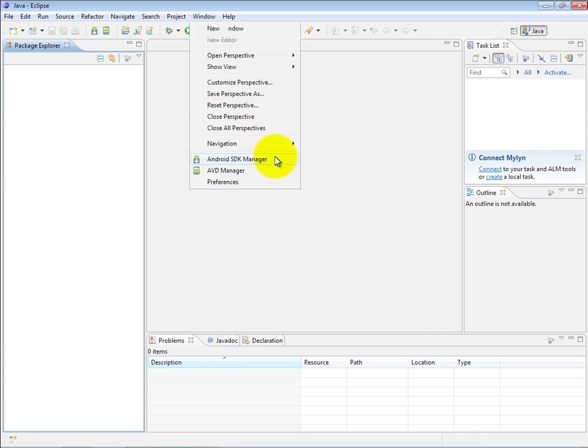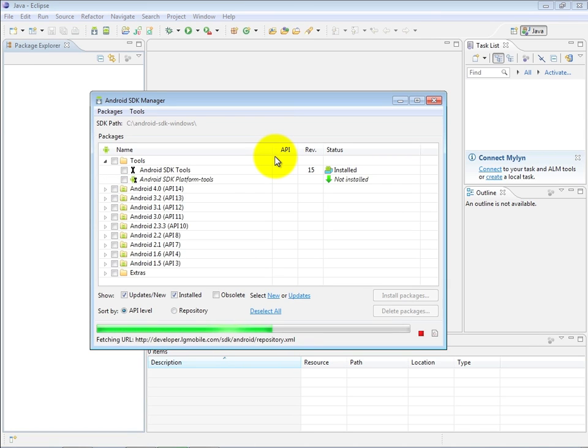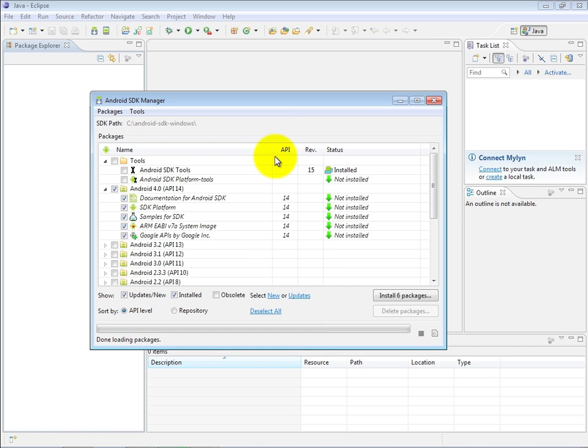So I'm going to go ahead and load up the SDK Manager. And you can see here it's actually scanning the Android download site that we configured when we set up the Android Development Tools plugin. And this is the new SDK Manager, and you can see that we have lots of different options for things that we can download and install. We also have the ability to tell it that we only want to see updates and new stuff, or that we also want to see installed stuff as well.